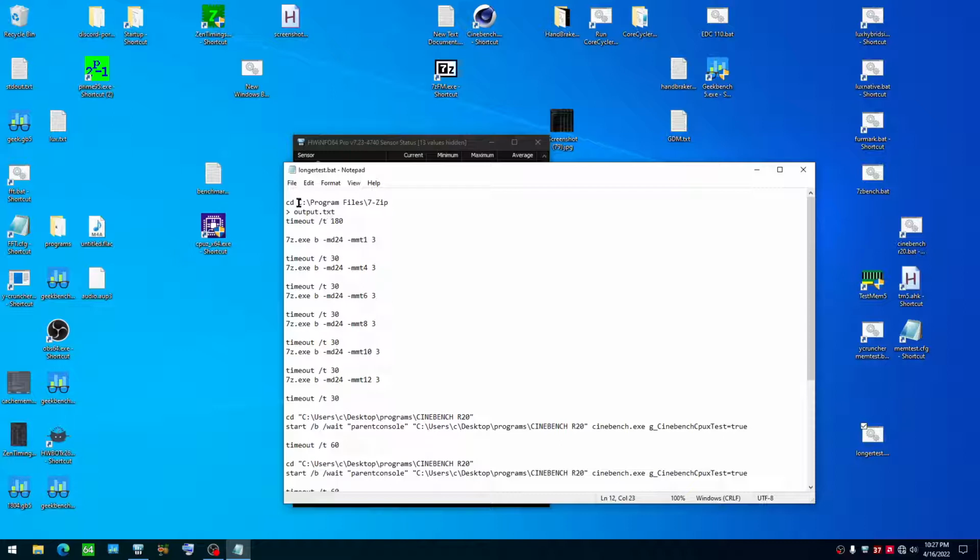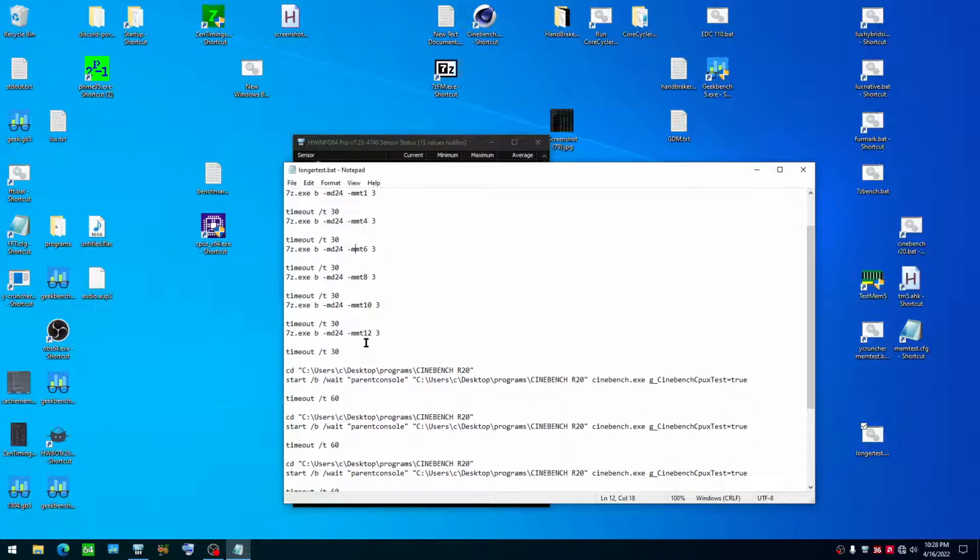So this is pretty sweet. This will run 7-zip. This will run one thread of 7-zip for 3 times, give you an average. It'll wait 30 seconds. It'll run the 4-thread Cinebench, wait for 30 seconds, run the 6th thread, 8th thread, boom, 12th thread. You can add the 16th thread.